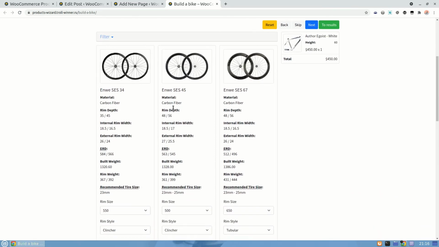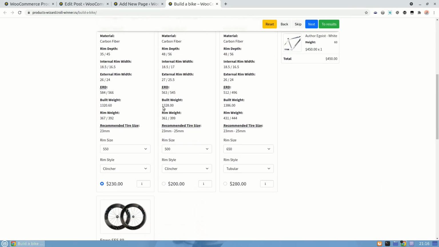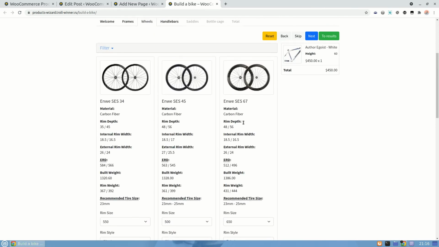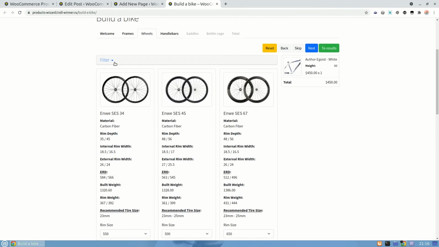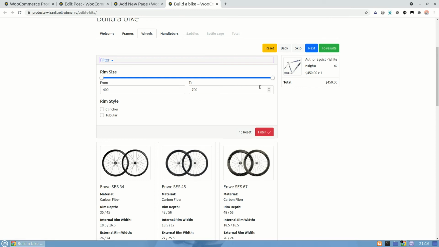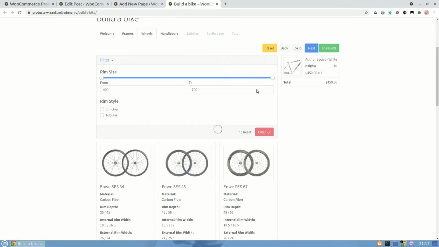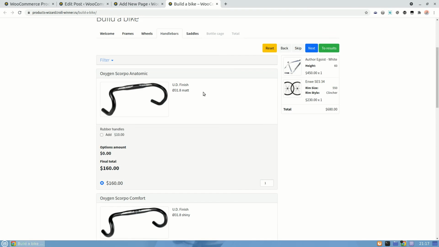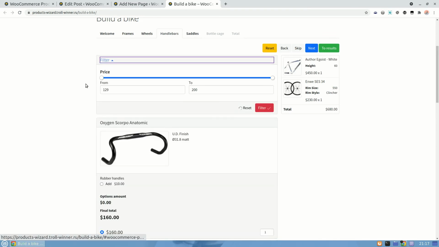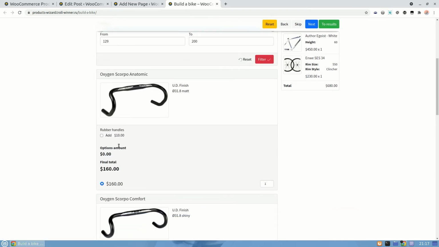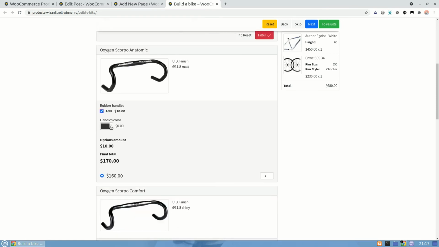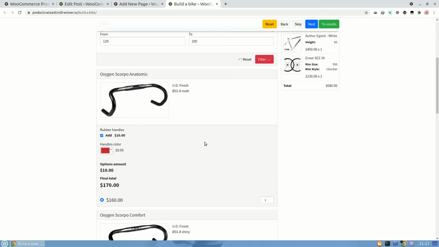For the wheels you'll notice that they are in the grid format. This is type 3 in terms of the template that we've used. You can see the filters up here at the top. We'll hit next and head over to handlebars. Again you'll find that we've got a filter up top for the price. Also, you can notice the custom fields for the products. They are made using the extra product options plugin made by Theme Complete Team, which is compatible with the wizard.